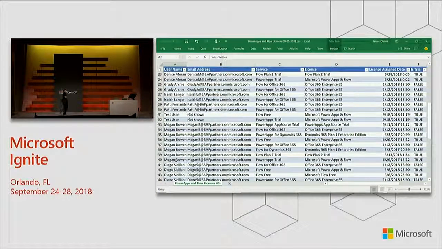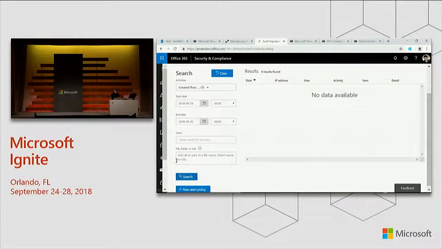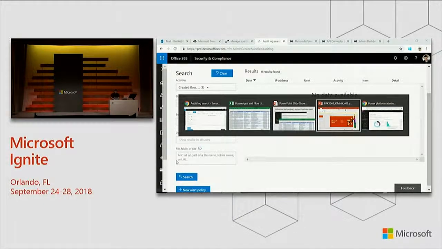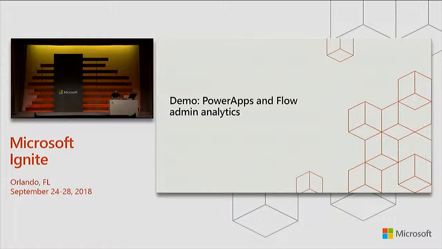And all you have to do is go to admin.powerapps.com. If you're a global tenant admin, you can go under tenant, click user licenses, and download this report. It looks a little bit like this. It basically gives you visibility at a per user level: what was the first time they signed in, and what license they had. Because PowerApps has capabilities included within Office, as well as our own standalone PowerApps Plan 1 and Plan 2 licenses, you can have visibility over what license someone has and when they've used the service.